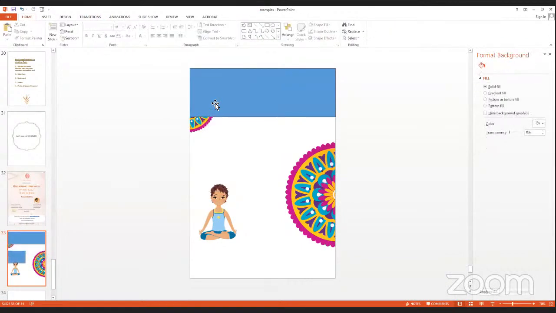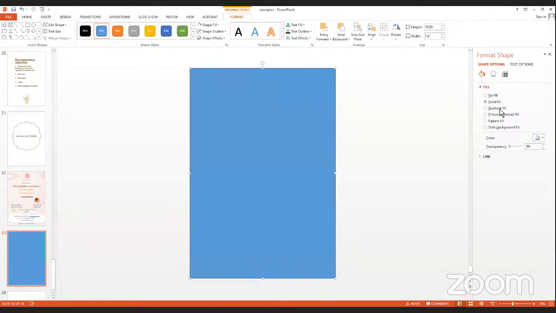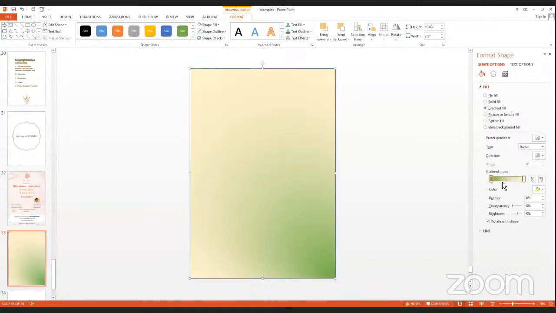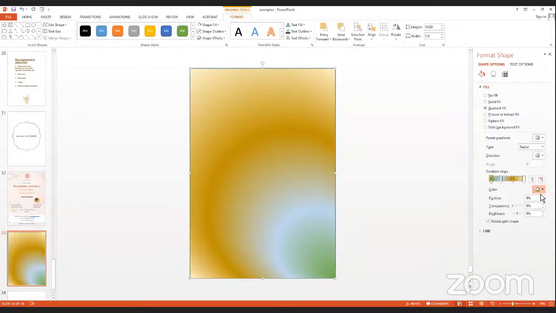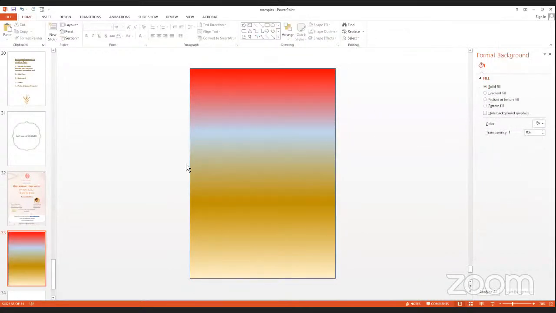But if you want a multicolor gradient background, then you go to gradient fill and you keep adding colors in between, like a blue here and this color here, red here. So this is radial, I'll just put linear. Okay, and you can even choose the angle. So if I want like a 90-degree angle, then this is how you can get it. So I hope that helped and made sense.